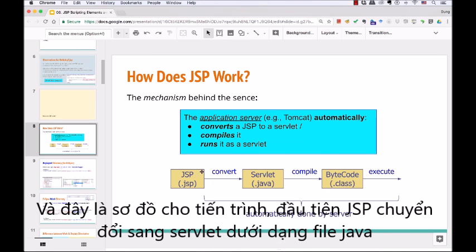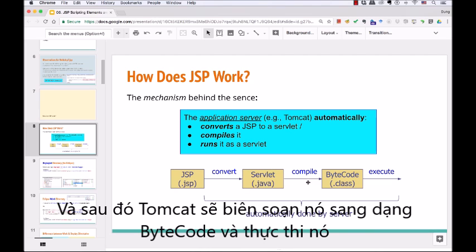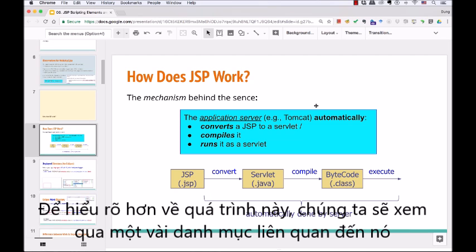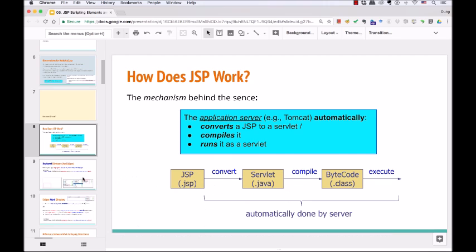First, the JSP is converted to a servlet, which is a Java file, and then Tomcat will compile it into a bytecode format, which is a .class file, and then Tomcat will execute this bytecode file. This whole process is automatically done by the server, which is Tomcat. Now, to understand this process more clearly, we should take a look at some directories related to it.